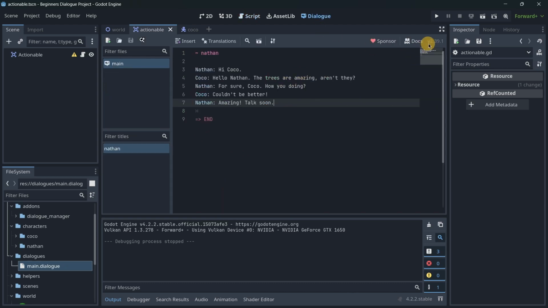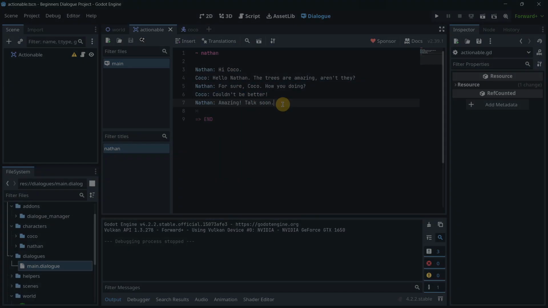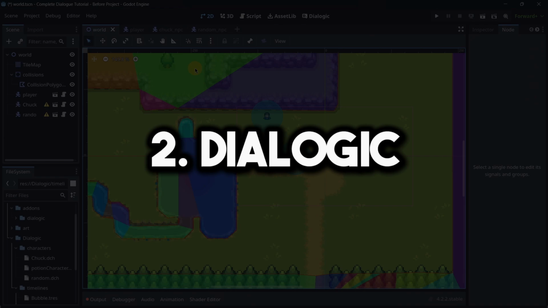As you can see, Dialogue Manager is currently in version 2.39, so it really has a stable release and stable version that you can use without any major error, so that is quite good. And also the fact that you can literally script everything gives you a lot of freedom. Now let's talk about Dialogic.